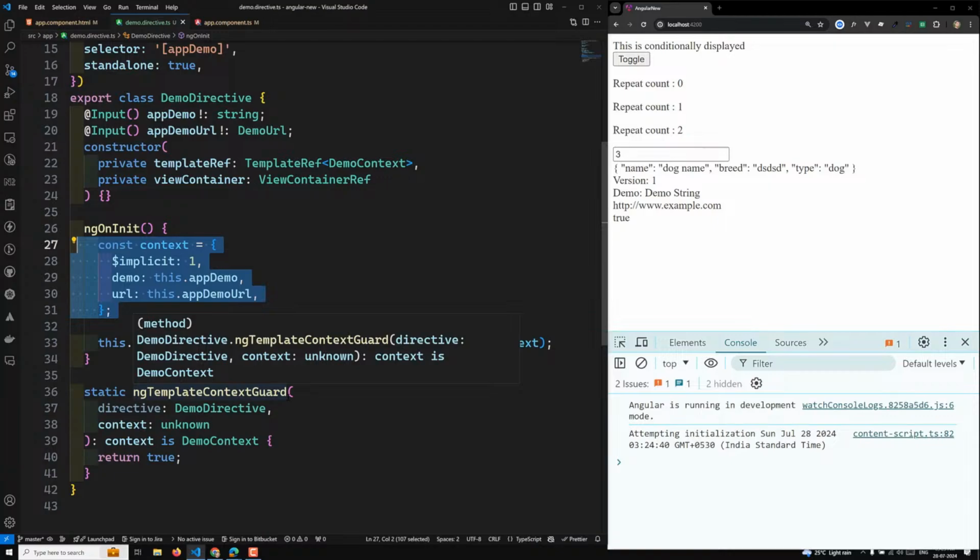So this is all about the different types of template guards available in Angular that are used in structural directives. These are very useful to remove compile time errors. Hope you understood about this ngTemplateContextGuard.